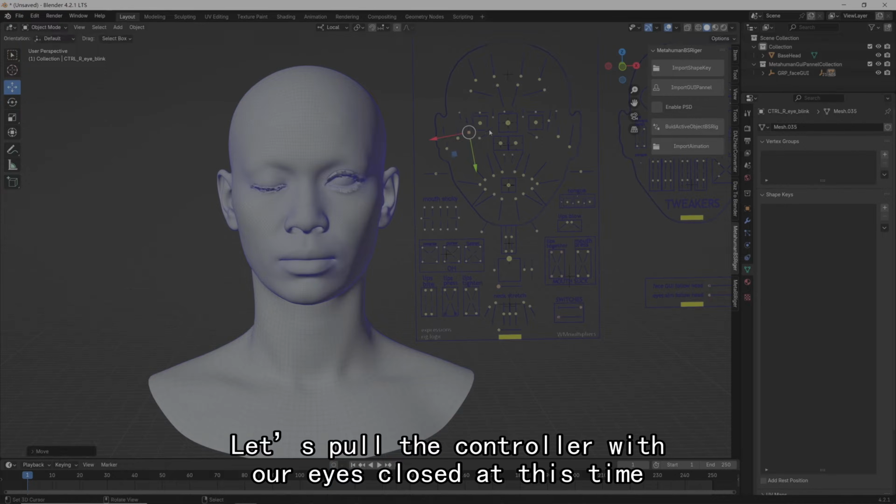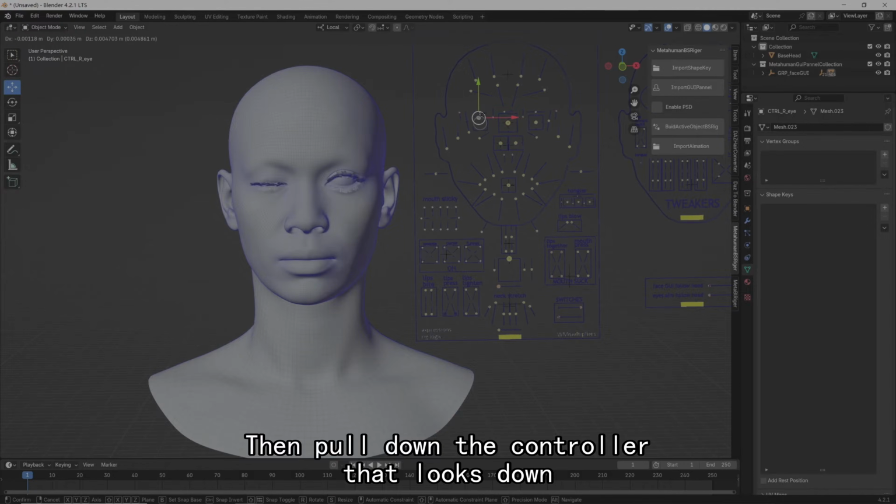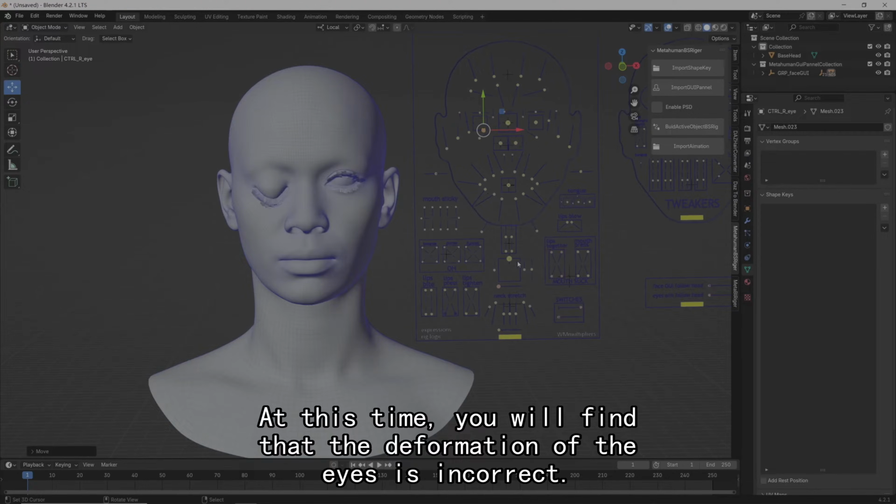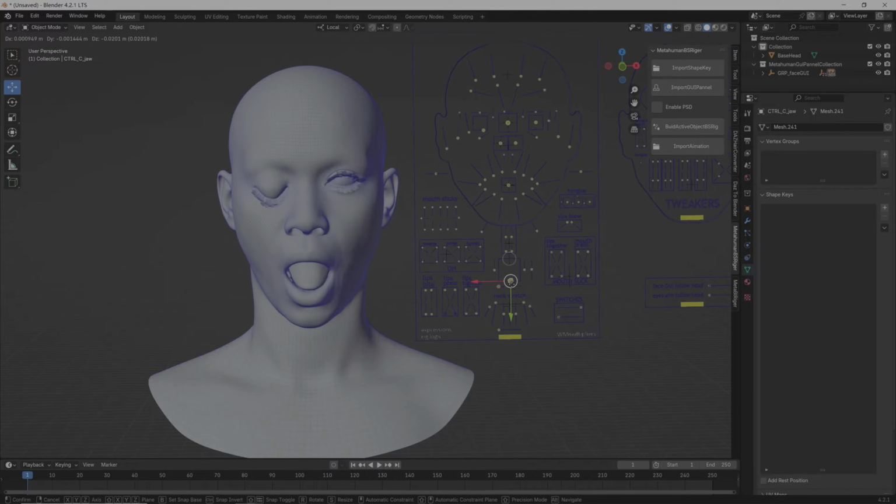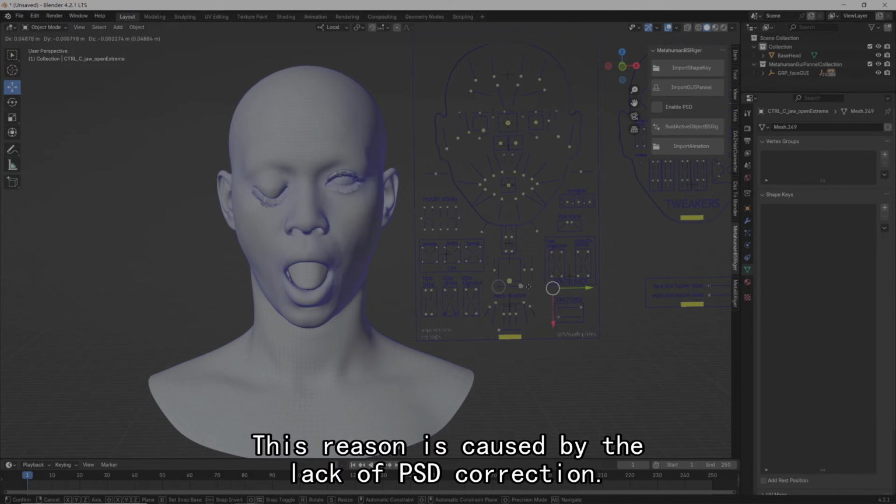Let's pull the controller with our eyes closed at this time. Then pull down the controller that looks down. At this time, you will find that the deformation of the eyes is incorrect. This is caused by the lack of PSD correction.